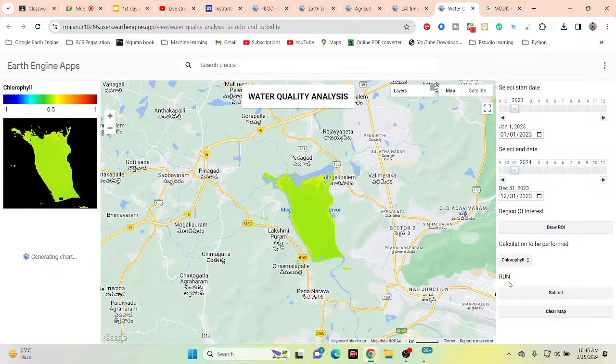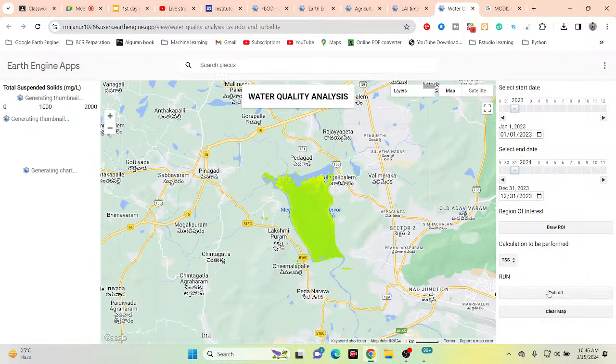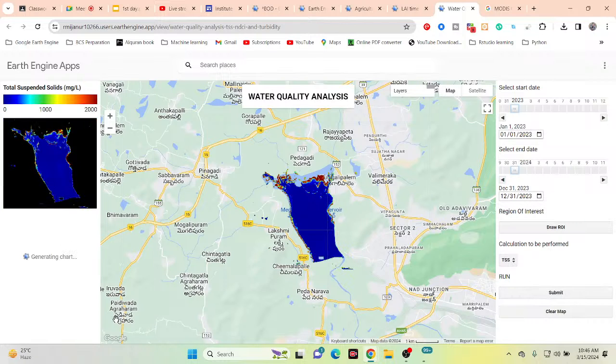Okay, and suppose you want to check the total suspended solid, or TSS, click submit. So now it shows the total suspended solid in milligram per liter, and also shows you the time series chart, so we can see in this time period, the year 2023, when it is high or low. So we can easily get it from here.